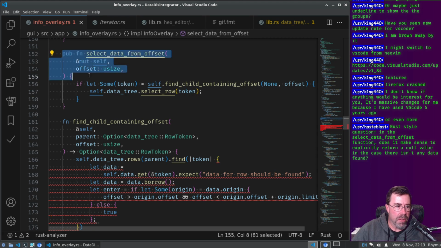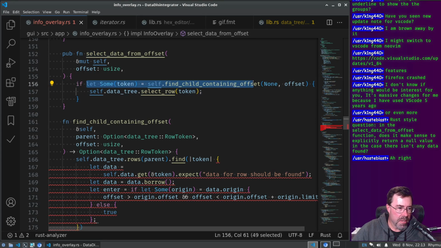It doesn't actually return anything. So what it does is it'll select it if it finds it. If it doesn't find it, it just does nothing. Yeah. So it's like an imperative. It's like, please select the data for given this offset. It says, okay, find the row that contains it. If we find one, then select it. But if we don't find it, it's like, actually, you know what I should do is, if we don't find it, we should deselect all rows. But basically, if we had another row selected and you click a byte and it can't find it, it would just do nothing, which maybe we don't want it to do.